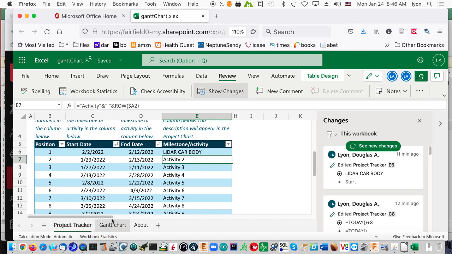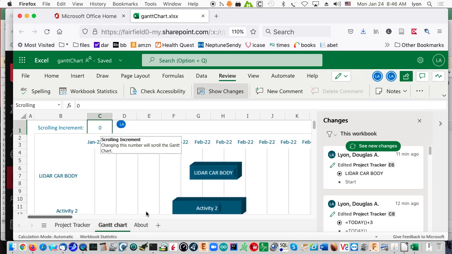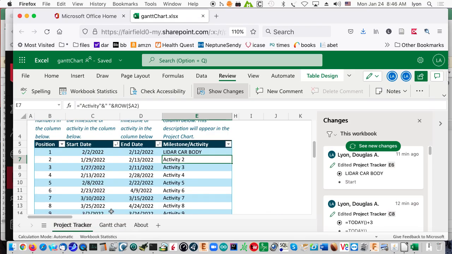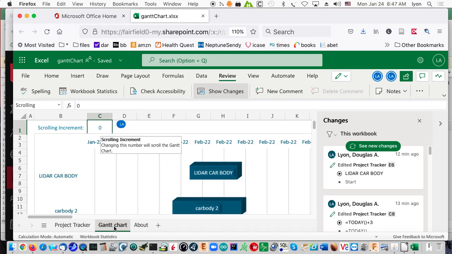Here it says activity 2. We go to the Gantt chart. We see activity 2. I can update that. Maybe what we'll do is we'll call it prototype 2 or car body 2. And then maybe we'll take a look at this Gantt chart. And sure enough, it updates, which is just the sort of thing you want to see.